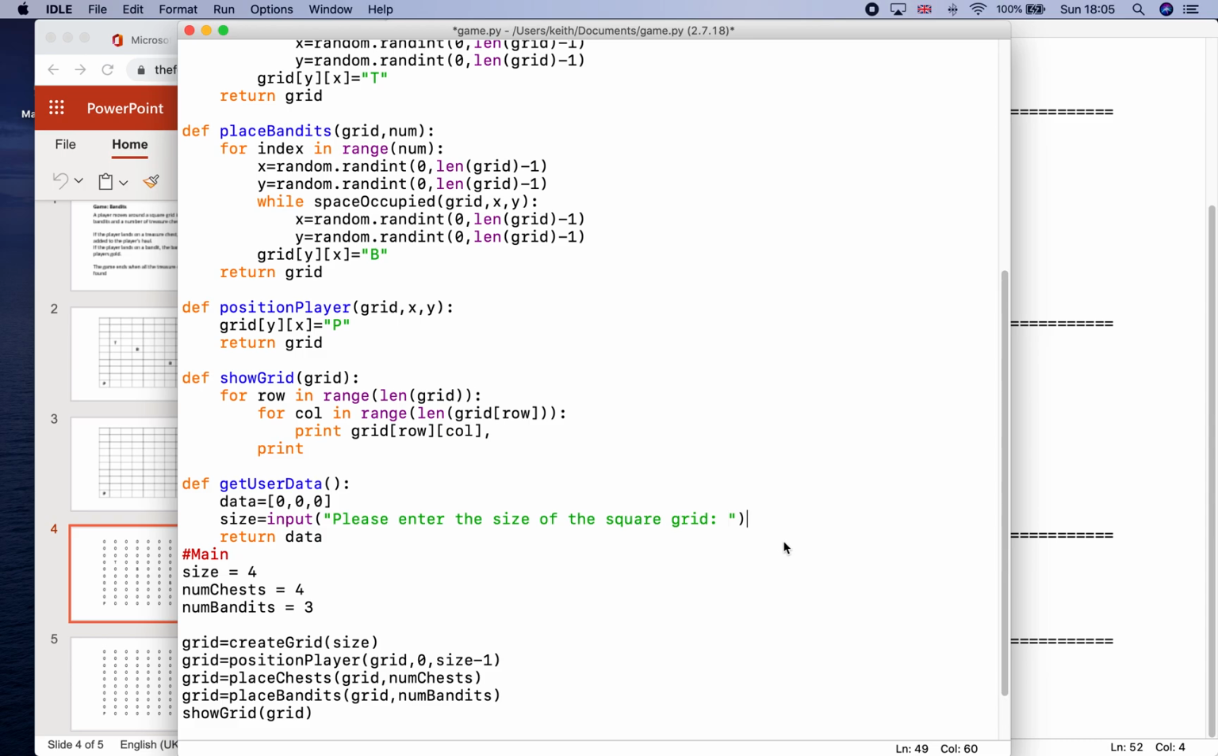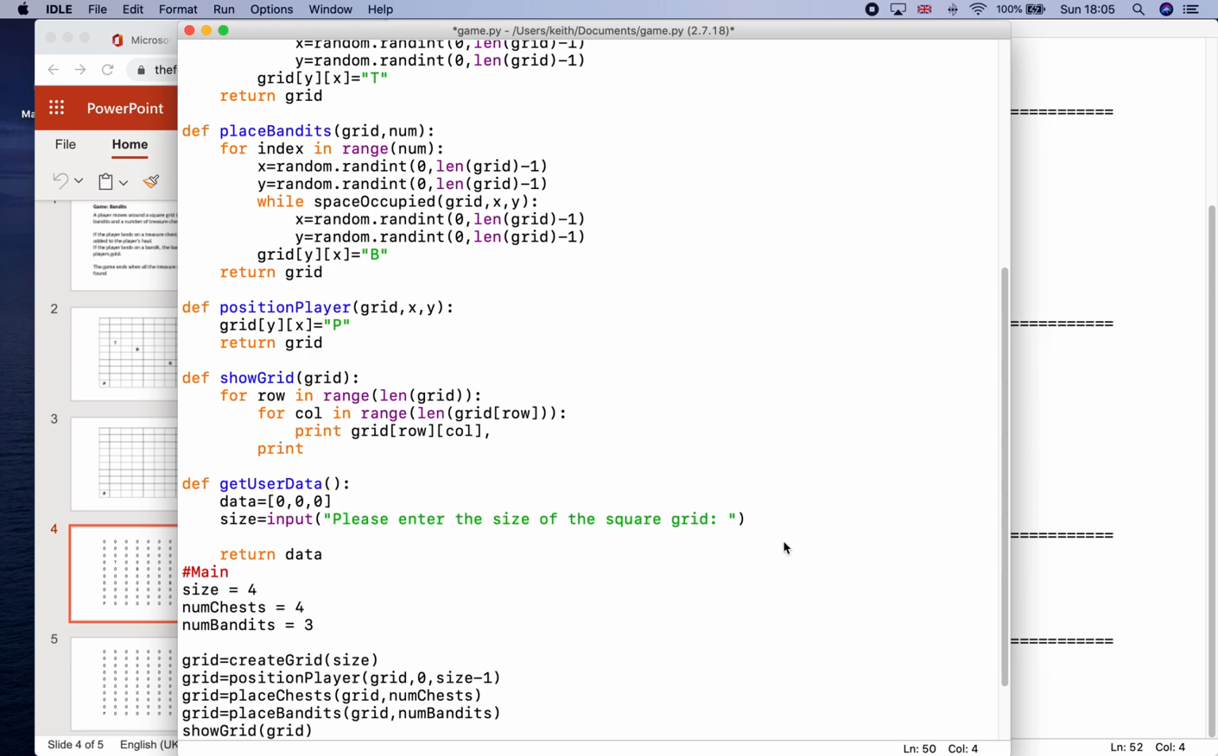And then I need to find out how many bandits and chests I need. So let's start off with bandits. That's going to be a number too, so I need input. And I've done this because later on we are going to validate and make sure, so we can make our program robust so that people can't put stupid numbers in here, like a minus sign for the size of the grid. So I'm really setting it up for making a robust program.